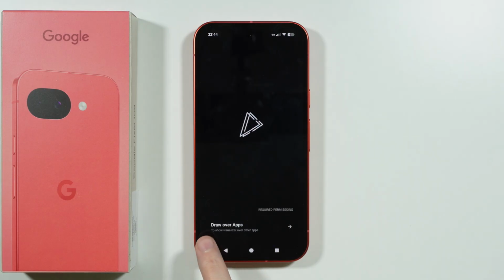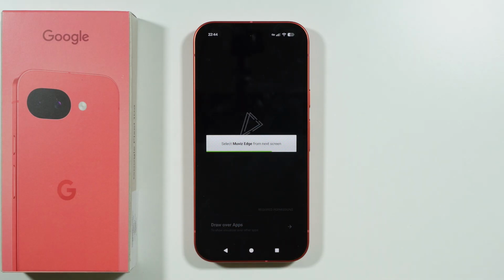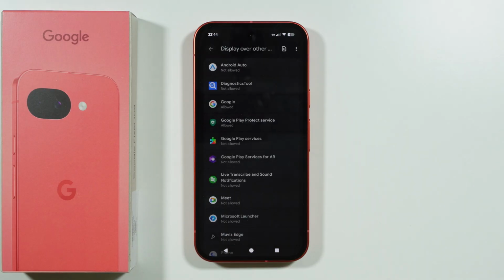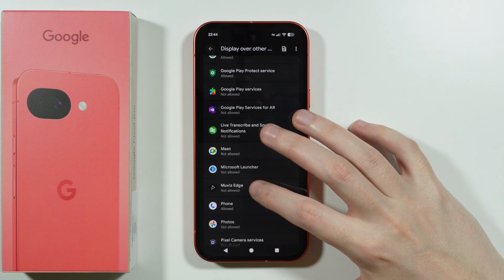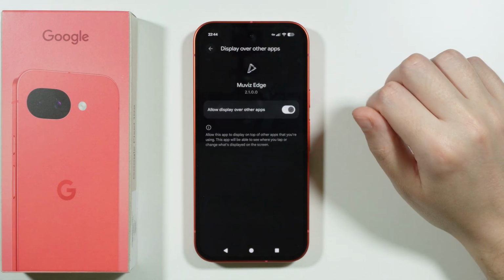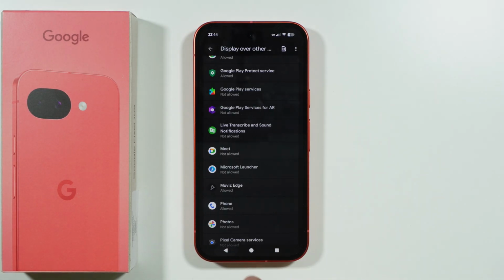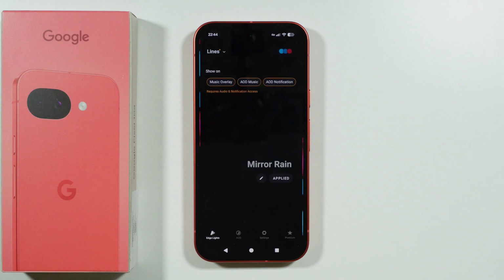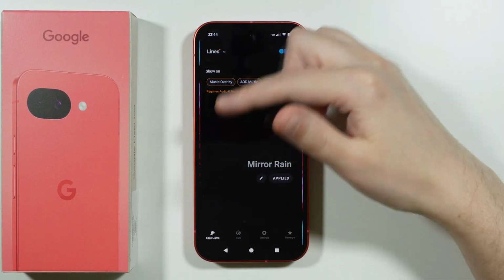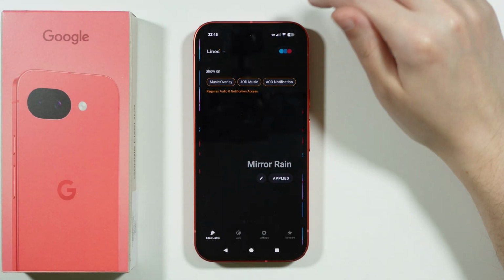Now, once we open it, we need to tap on Draw Over Apps. Wait for the next menu to show up. In here, select Movies Edge, and we need to allow the app to display over other apps. And we're gonna go back. There we go. Now in here we have the Edge lights selected, so now we should be able to choose how these lights should look.